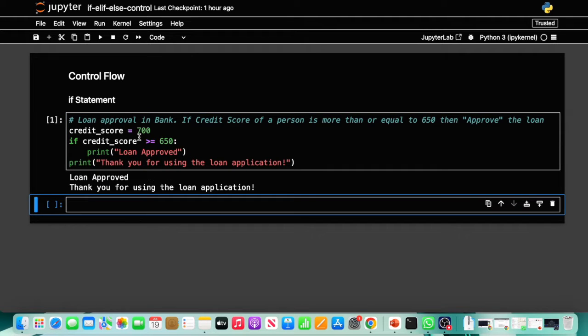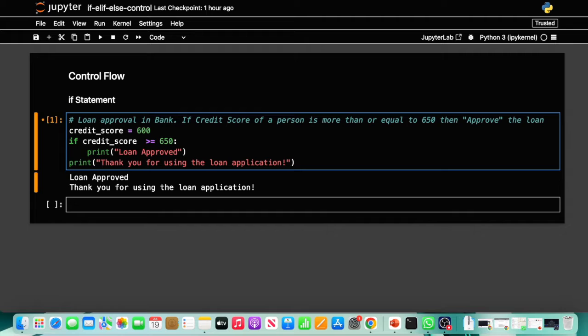Now let me change this value 700 to 600. Now this expression says 600 greater than or equal to 650, which will produce a value false. This is very easy, right? As we know, 600 is less than 650, but the expression is saying 600 is greater than or equal to 650, which is false, which is not true. This will produce the Boolean value false, and it will not enter this if block of code.